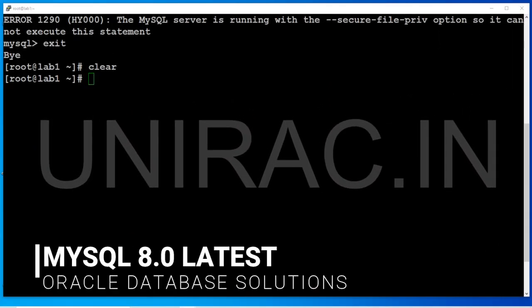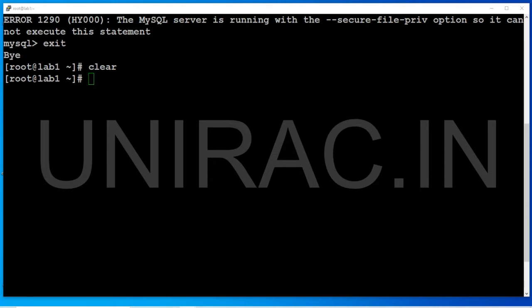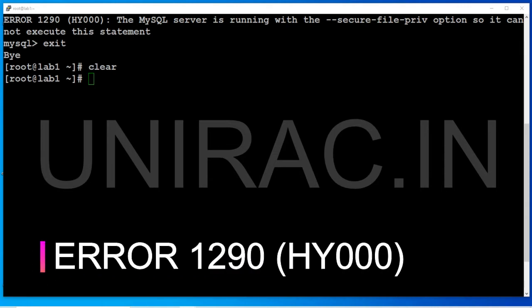Hey friends, we have received error 1290. The SQL server is running with the secure-file-priv option, so it cannot be executed. So when did we receive this error and how to fix this issue? We'll see now.